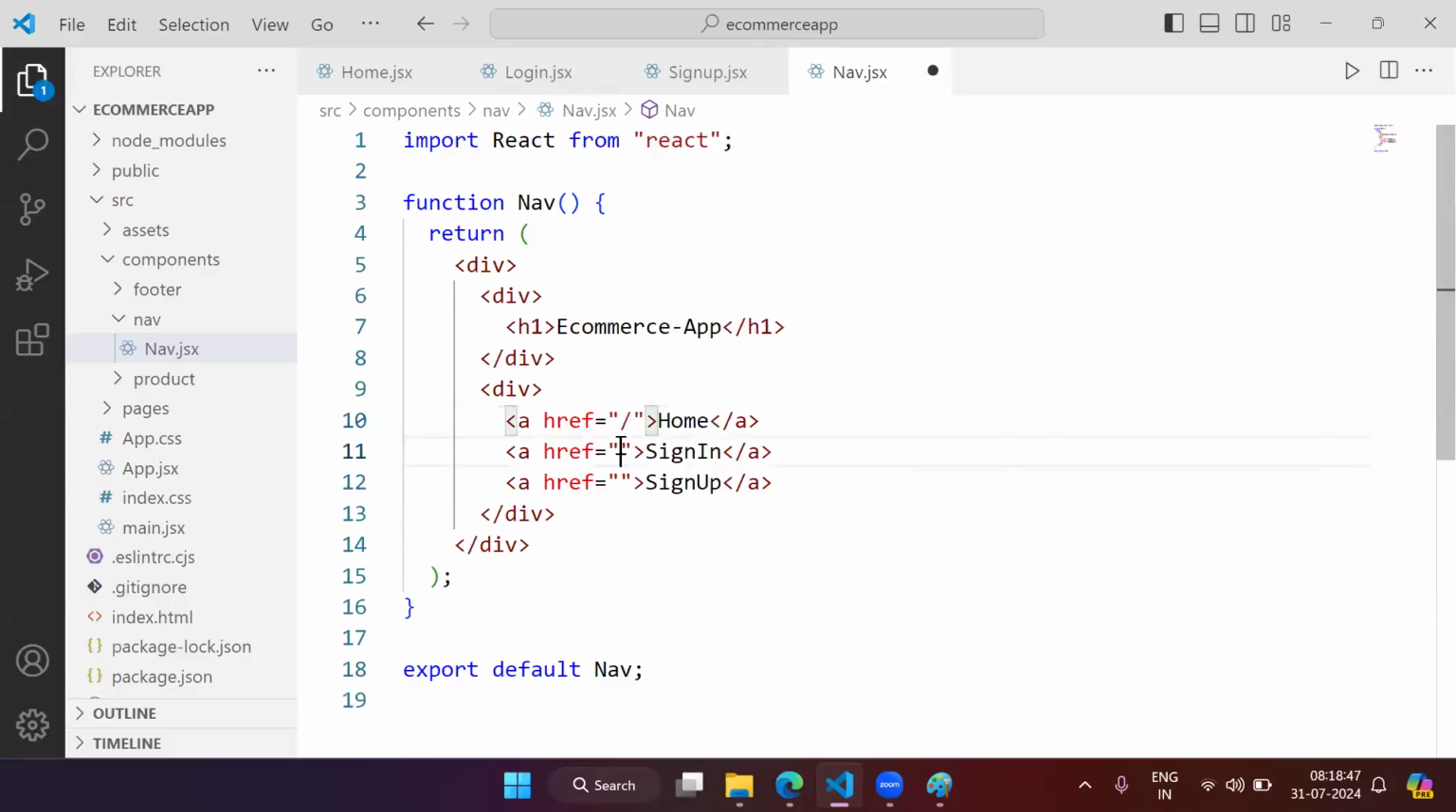Slash, sign in, sign up. So whenever I click on home, my browser path should change to slash. Whenever I click on sign in, my browser path should change to slash sign in. Whenever I click on sign up, my browser path should change to slash sign up.